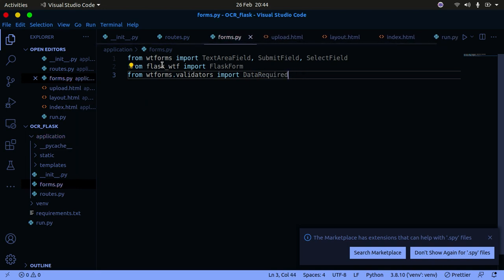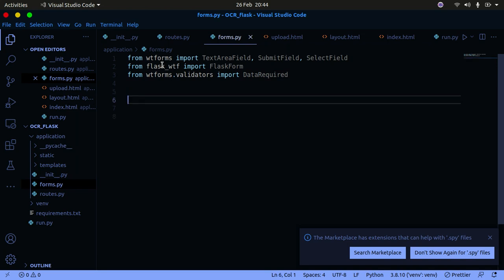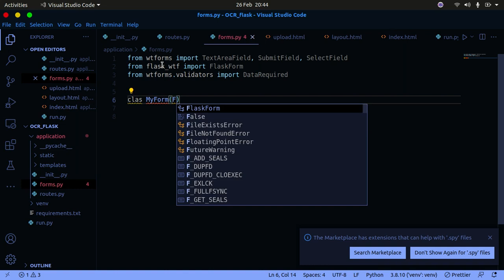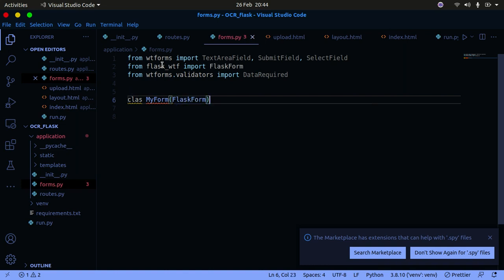No, let's just keep the data required validator, just to make sure that we do the validation of a person actually passing in some text. Okay, so what we're going to go ahead and create is a class here. I'm going to call it MyForm. You can call it anything you want, but I'm just going to call it MyForm, and it's going to inherit from FlaskForm. Okay, so let me get the spelling of class.